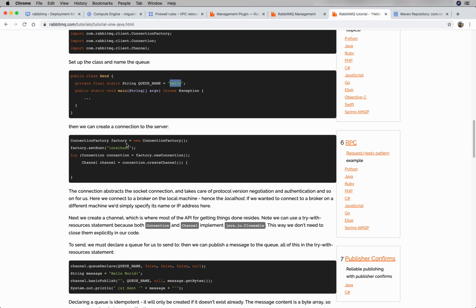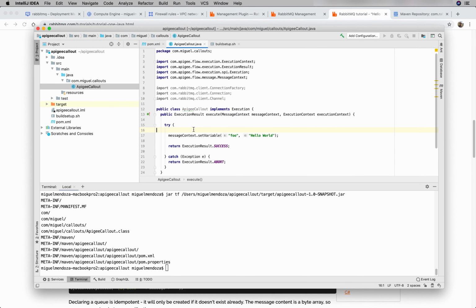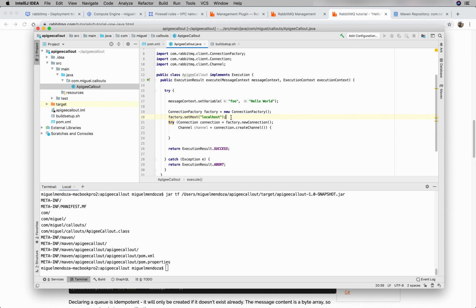And then they're creating a factory and creating a connection and its channel. So let's copy this. Okay. So obviously the URL for our instance of RabbitMQ is not local. It's going to be that one, the one that we just deployed, so this needs to change. Also, we need to pass a username and password because it's protected.